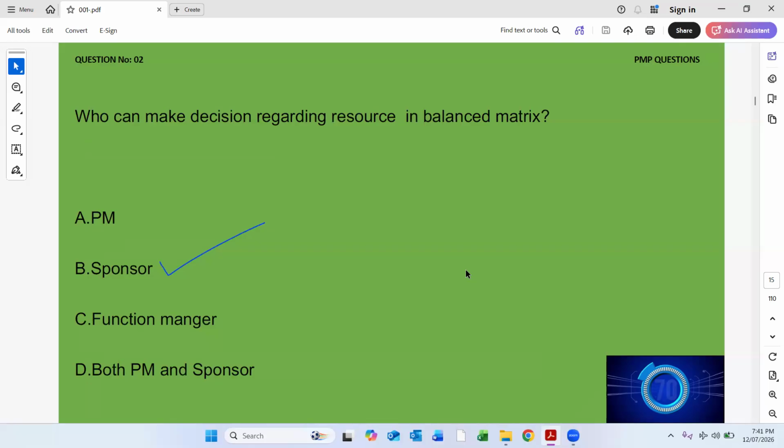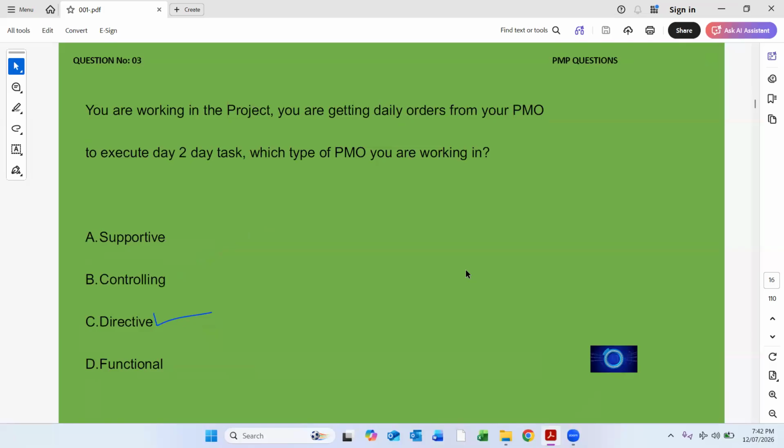In a balanced matrix, the sponsor will make the decision. Okay. And you are working in a project, getting daily orders from your PMO to execute day-to-day tasks. Which type of PMO are you working in?